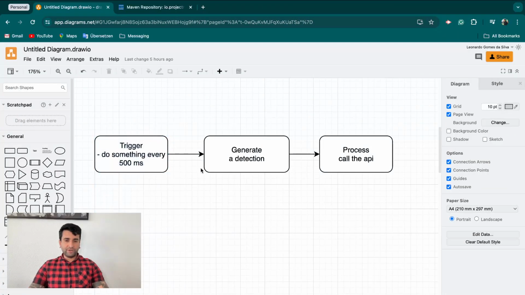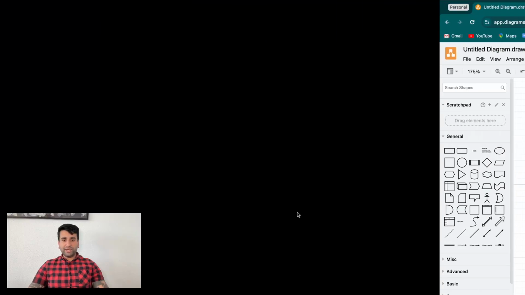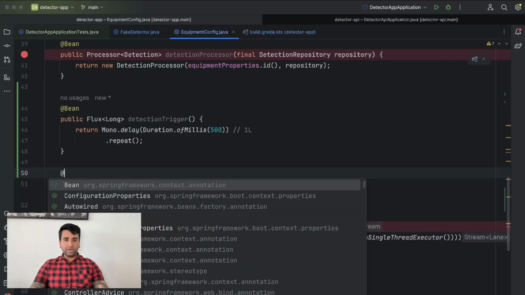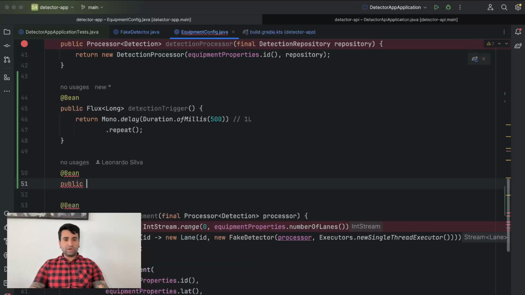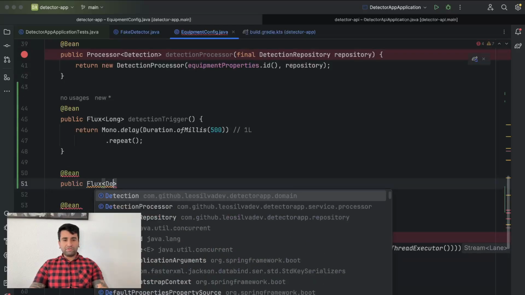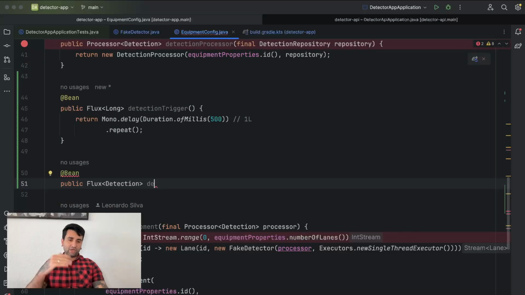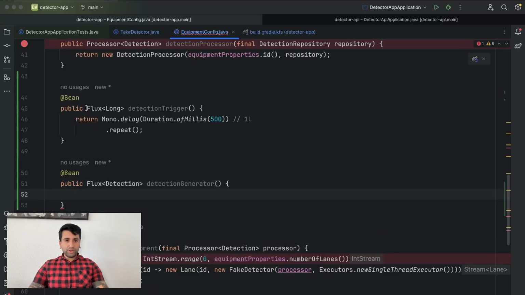So the trigger is there. Now we need to generate a detection based on this trigger. So how do we do it? Let's now create a bean, public Flux of Detection. So the Flux is now going to generate a lot of detections. Detection generator. And we are going to receive a Flux of Long, the detection trigger.